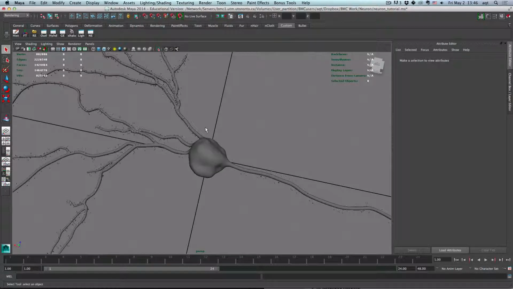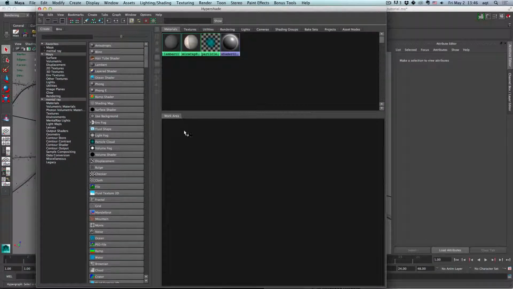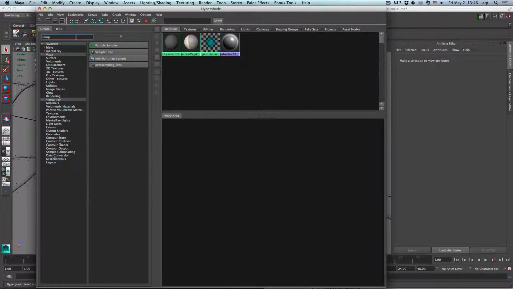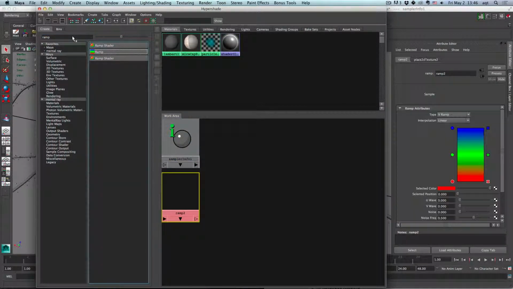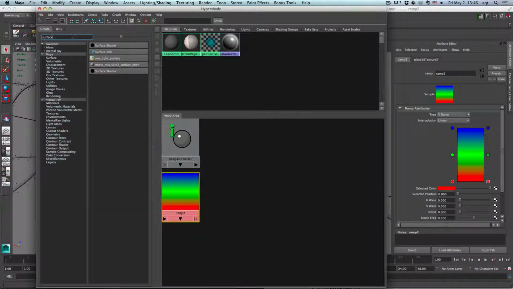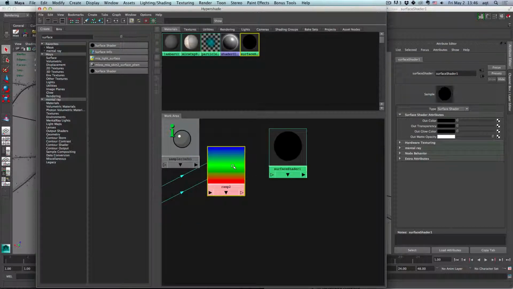Alright, the next step is to give it a shader. I'm going to use a far off shader, which is kind of like a Fresnel shader. Let's go to the hypershade and let's look for the sample info node and the ramp, and finally the surface shader.